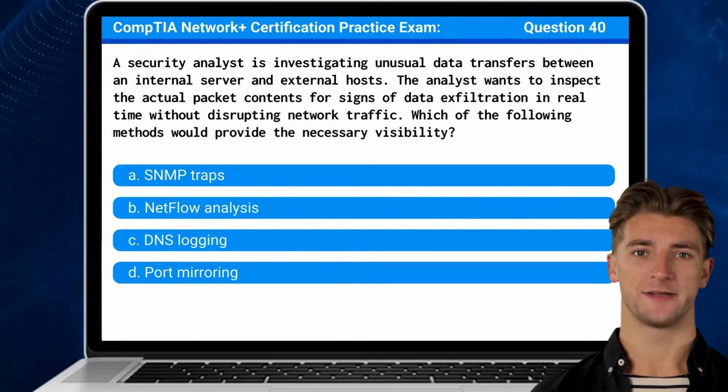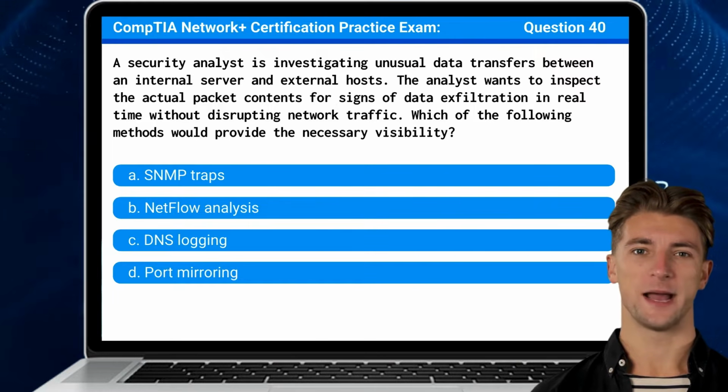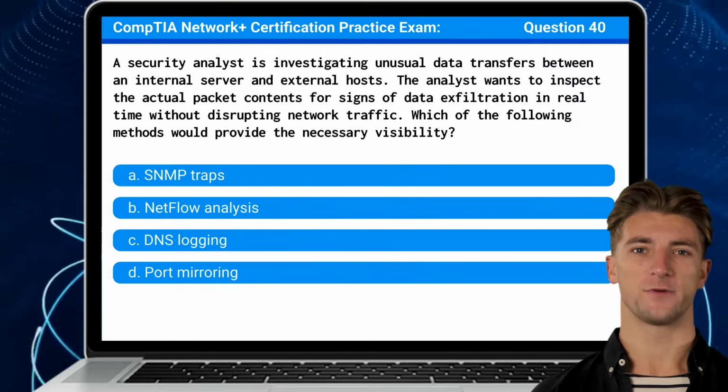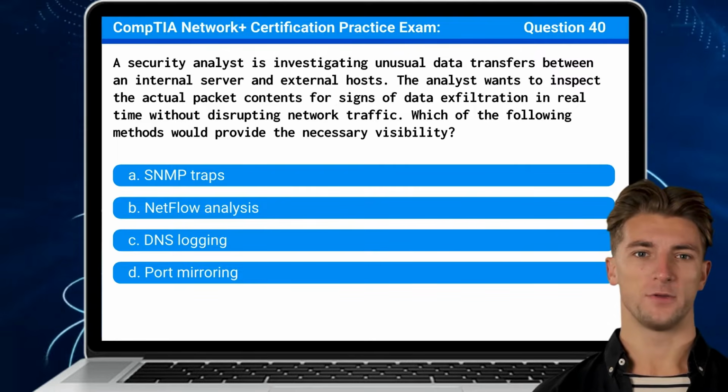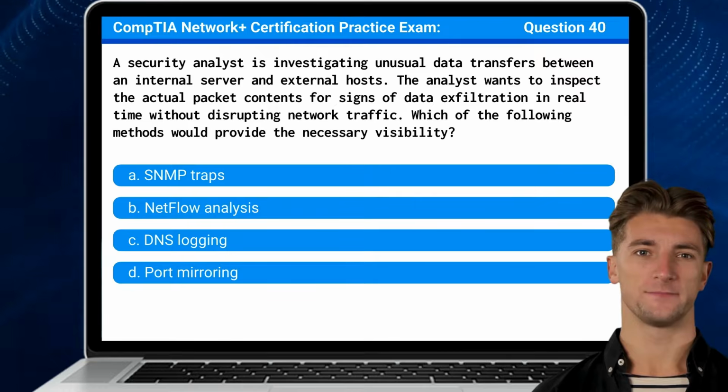Question 40. A security analyst is investigating unusual data transfers between an internal server and external hosts. The analyst wants to inspect the actual packet contents for signs of data exfiltration in real time without disrupting network traffic. Which of the following methods would provide the necessary visibility?